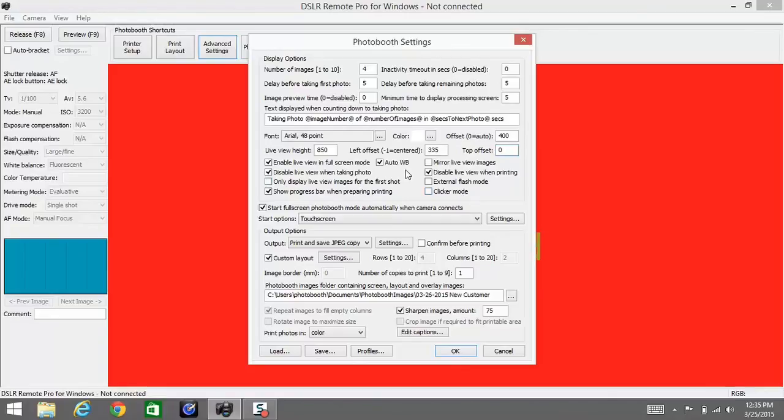We pretty much don't change this unless there's an extenuating circumstance that a client has purchased a certain option that we would need to use these things more, or they asked to change something. So now I'm going to look at this clickable. It says start full screen photo booth mode automatically when the camera connects. And so if there is a camera connected to this software, it will jump straight into what the client sees. And you can check this on and off.